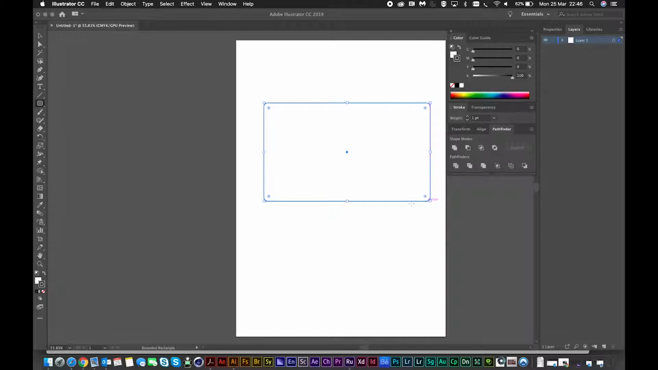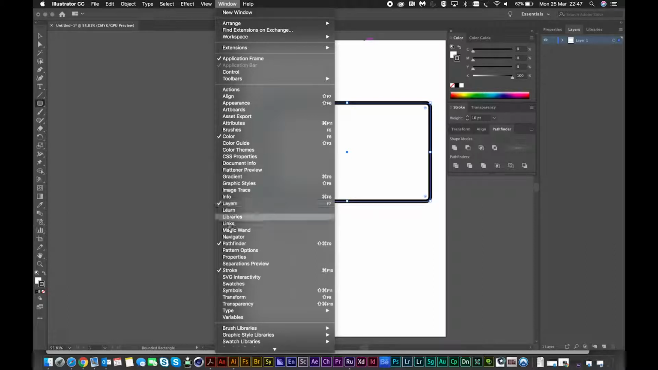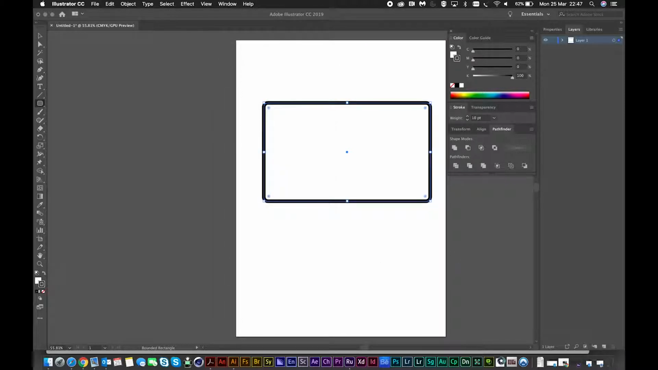Now, at the moment it's just a thin keyline stroke around, so what I'm going to do is come over to stroke and raise that up to around about 10 point. Now if you don't have that there, you can actually get the stroke from going window and then going stroke or Command F10. So that's the outline of our badge.